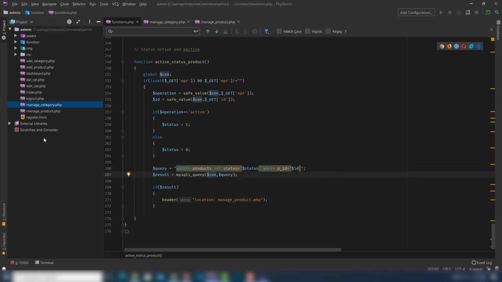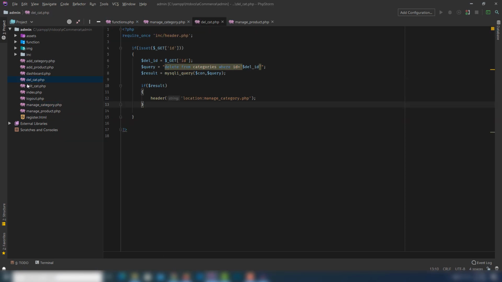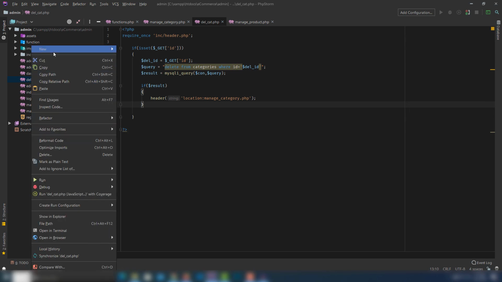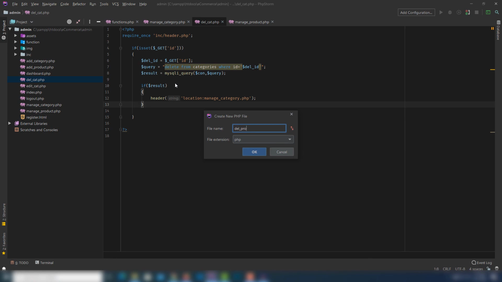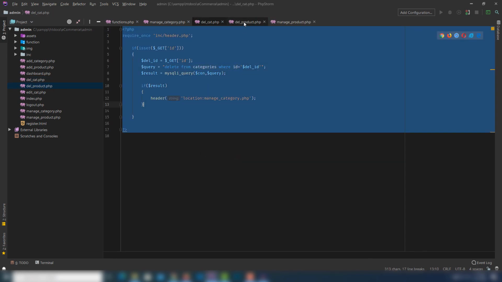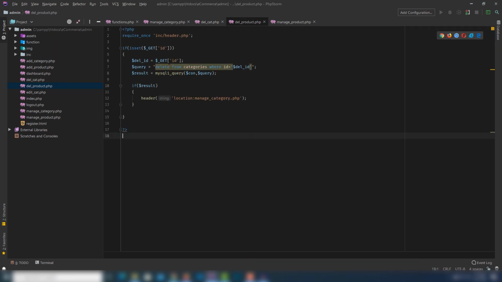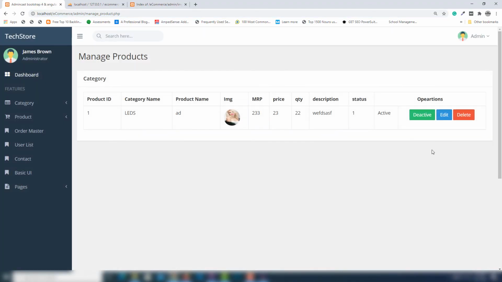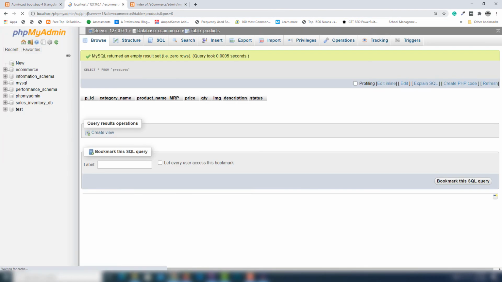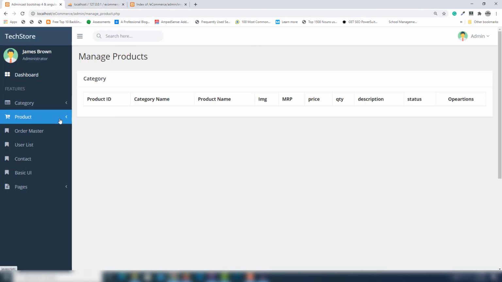Now the next thing we need to work on the delete page. So we just create a page del product and copy this one complete code and paste on there, and we just delete from products where PID underscore this one and redirect with manage products.php page. So I think it should be work. So let's move on there and click to delete. Yes, we have successfully done the work on there.